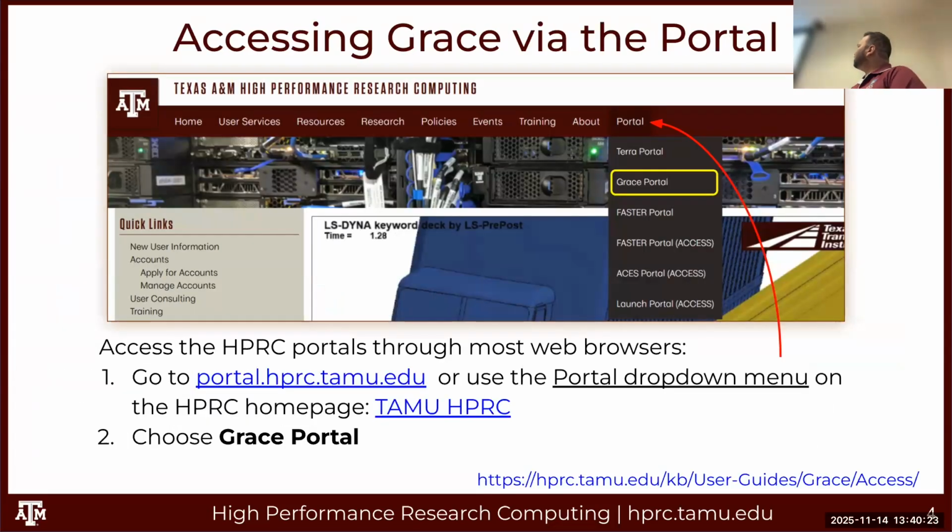Now, first we will briefly look at how to access Grace via the portal. I know James showed it in the morning, but let's go over it. This course is mostly going to be where we will be working together on how to run jobs and simulations using LAMMPS. So first, let's try to connect to Grace via the portal.